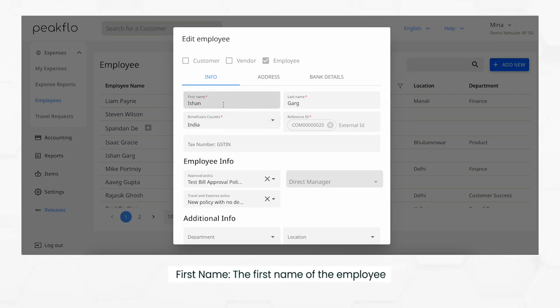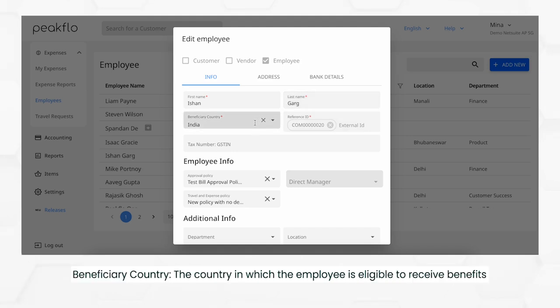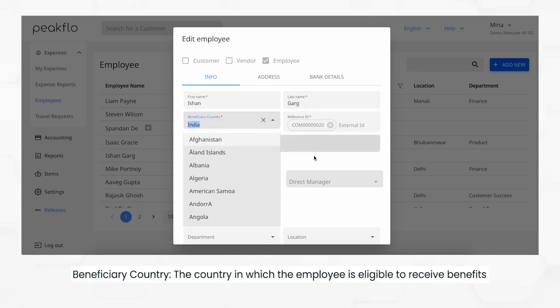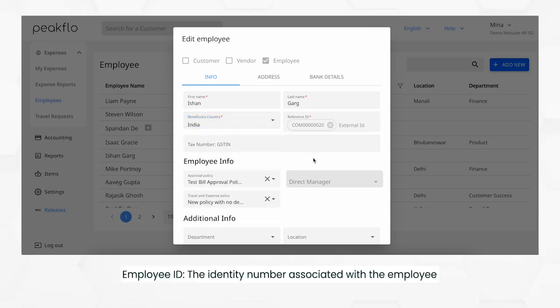First name is the first name of the employee. Last name is the last name of the employee. Beneficiary country is the country in which the employees are eligible to receive benefits or compensation. Employee ID is the identity number associated with the employee. This number can be imported to Peakflo or synced from the accounting software or ERP.